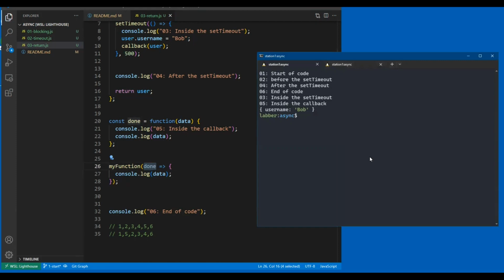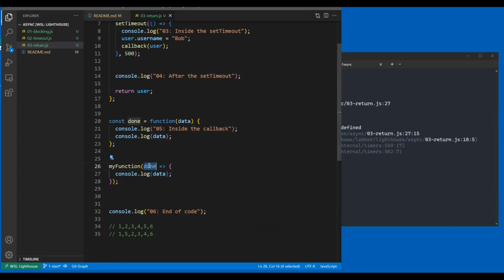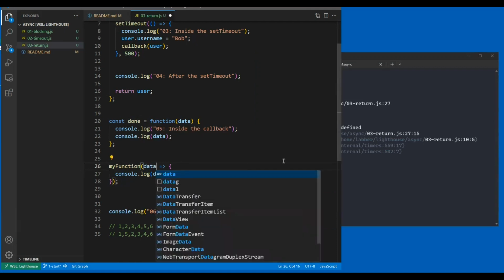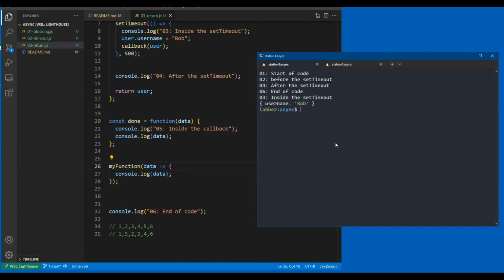Okay, so now I get my console log, done, data, there it is. And I got my data. There, got my Bob. All right, so this is how we call things. Very, very common. Now, interesting point. Let's try another set timeout. Can we call set timeout in a loop?